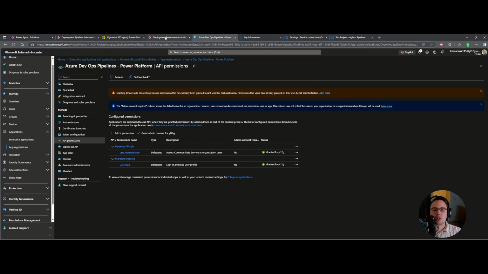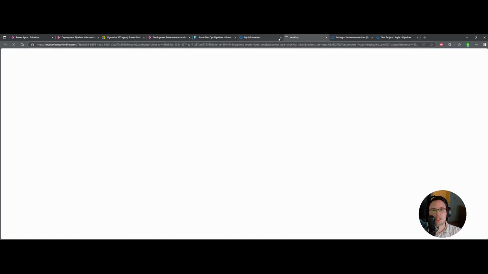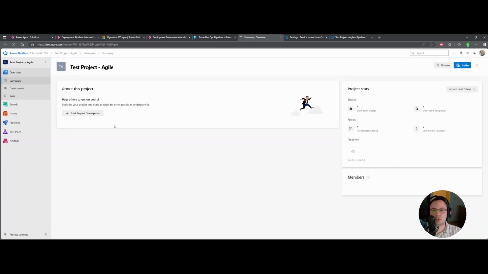They are not managed through Power Platform. There are a few things you need to do. You need to have an Azure DevOps account. If you go to ax.dev.azure.com, you need to have a DevOps organization and you need to have a project within that. So if I click on a test project agile, this is my lovely test project here once it loads.